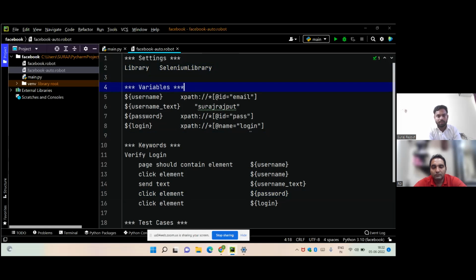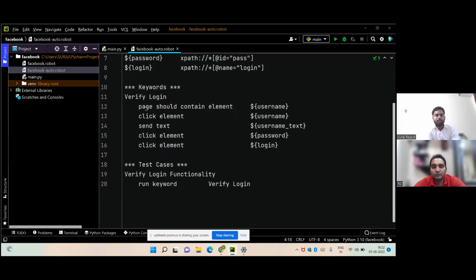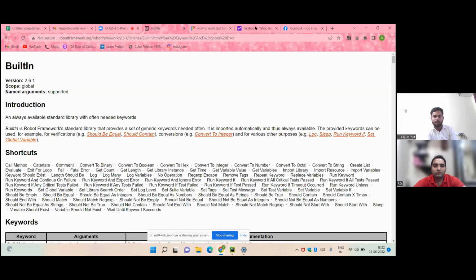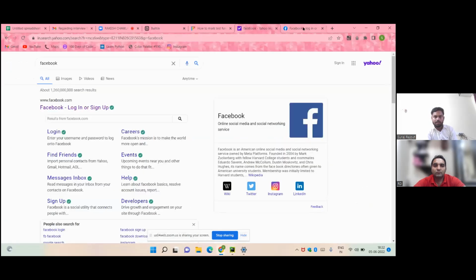And this one is string, and in the keywords here I had made my custom keyword. These are also keywords, click element and text and page should contain, but I had made here verify login, this is a custom keyword, and in that I had used page should contain element, this is username. So on the Facebook login page, where is it?